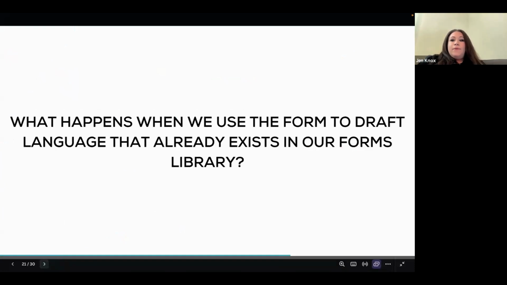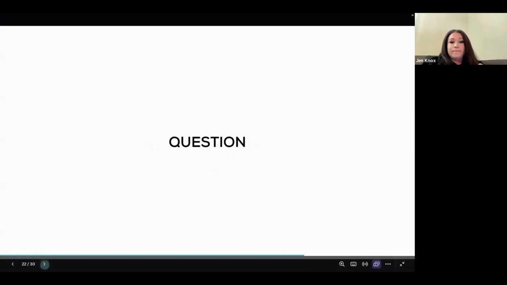So what happens if we are using the form to draft language that already exists in our forms library? Well, I can tell you right now that our forms were drafted by a lawyer. They were drafted in a way that is enforceable and they have consequences. So if we are not up to that same standard, we should not be putting pen to paper. We should be searching for the form that exists with the purpose we're trying to create.